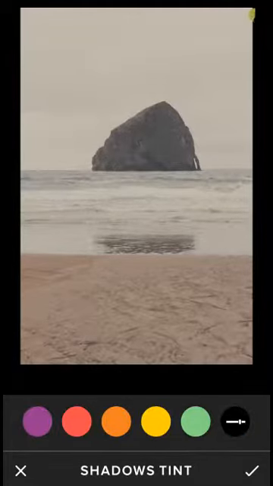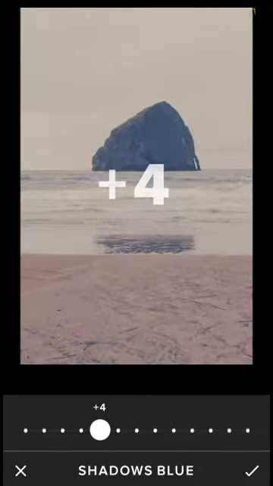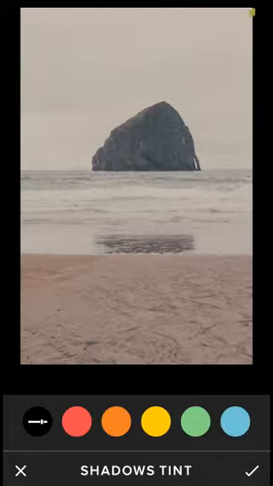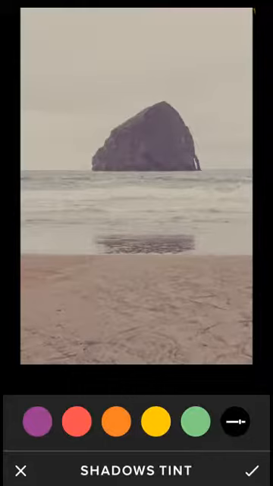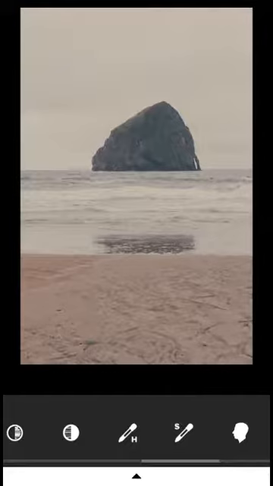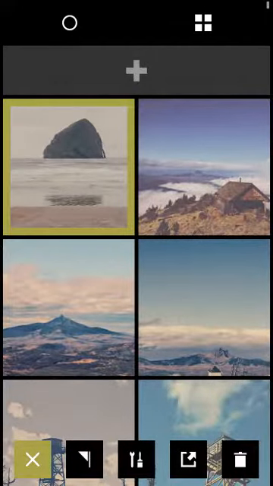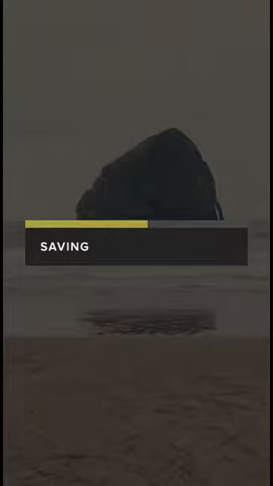Let's go back and look at the blue now. And decide which one feels right. I'm going to stick with that blue at 4. And we're done with this image. It's not a perfect image. It's not going to win any awards. But it's done. Transferring it over to the gallery.